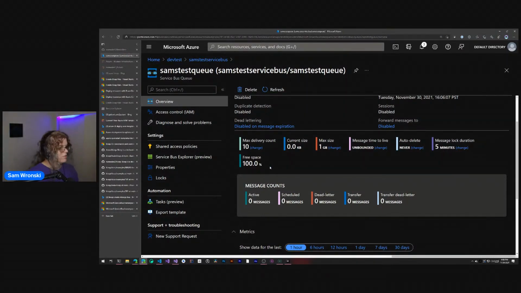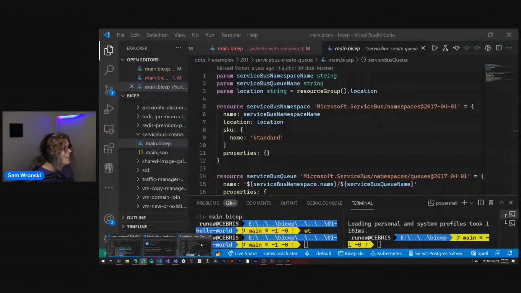You might use lower SKUs or smaller resources or something like that in your other environments, but you can tweak those with parameters. You don't need to completely redefine your environments when you want a new one, which also means you can just move things really quickly. Anyway, there's our queue. It's created and it works, which is pretty neat.